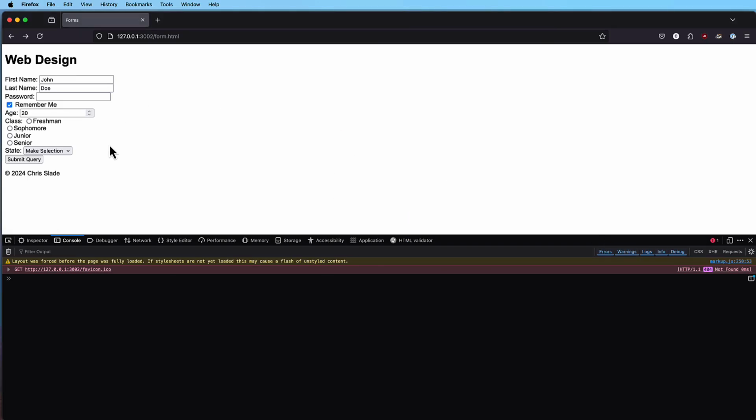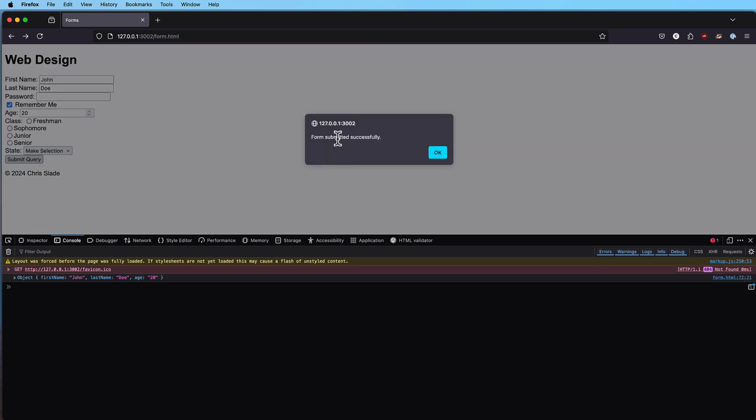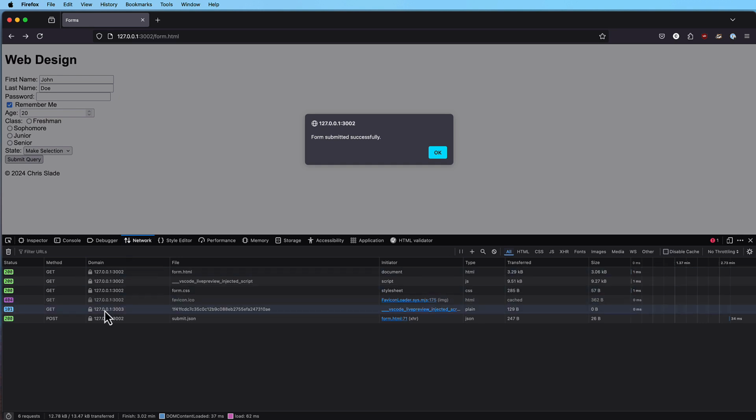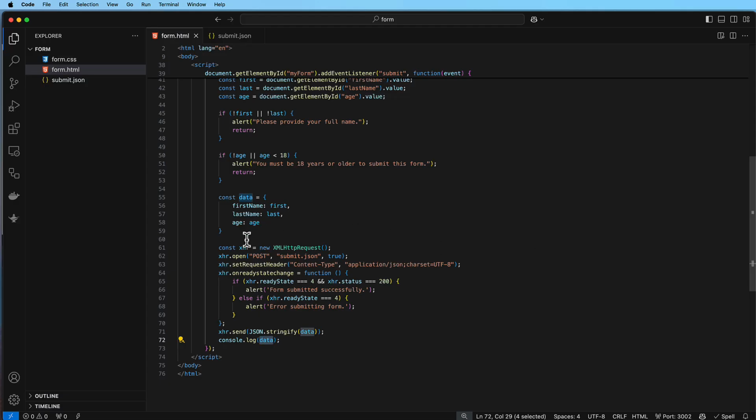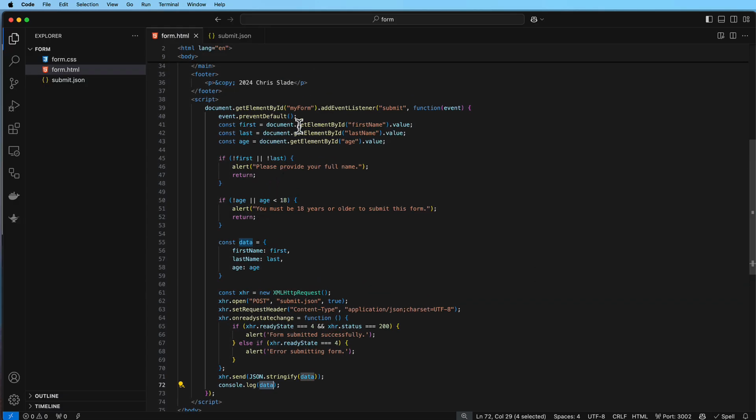So you can see I'm on my page, and I filled it out, and I'm going to click submit. And you can see that the form submitted successfully. We also have this data. If we click over into this network tab, down here, we have this post request that went to the submit.json, and that shows you it went over the network. Now, what we just did is called AJAX.